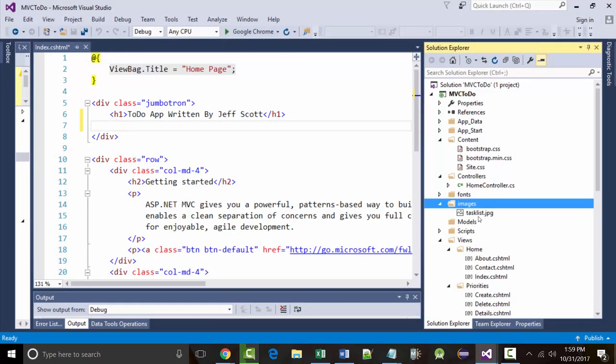All right? So I just added that to my images folder. There's other ways that you can do it. That's the recommended way from Microsoft to do it, as opposed to literally going into the file and dragging stuff in there. Sometimes it just doesn't work the way you think it would.